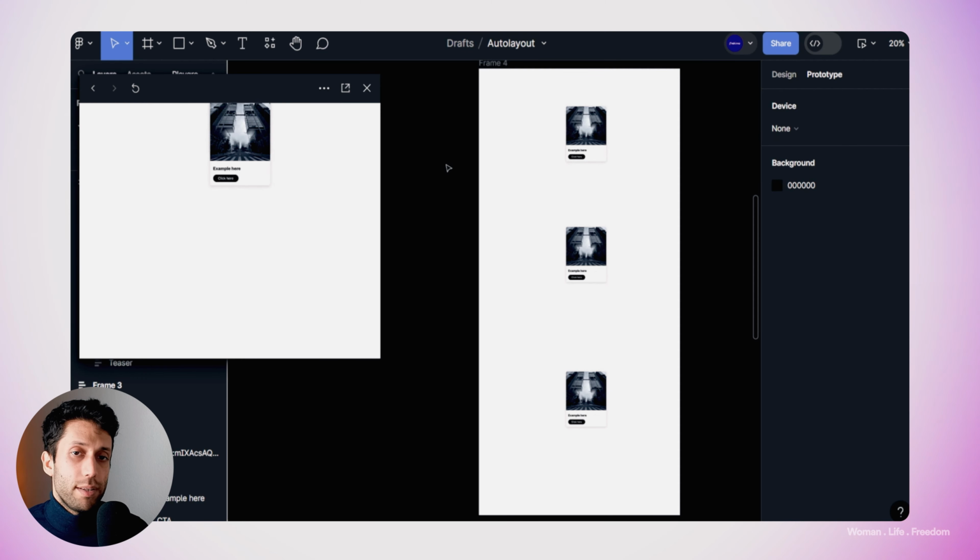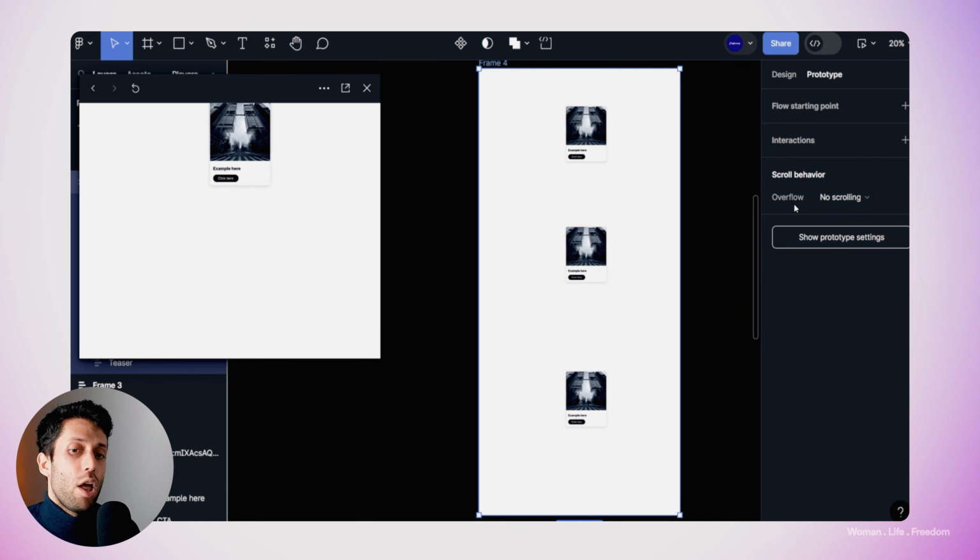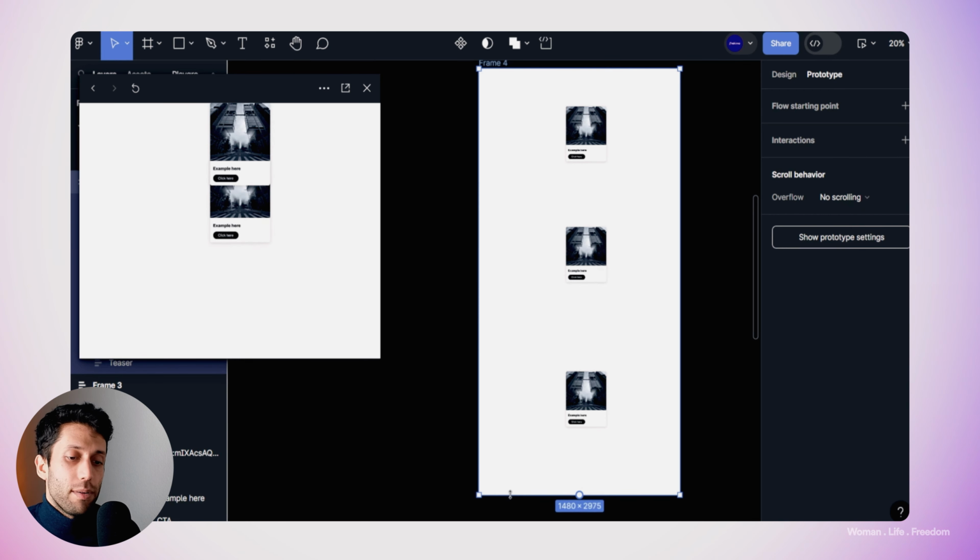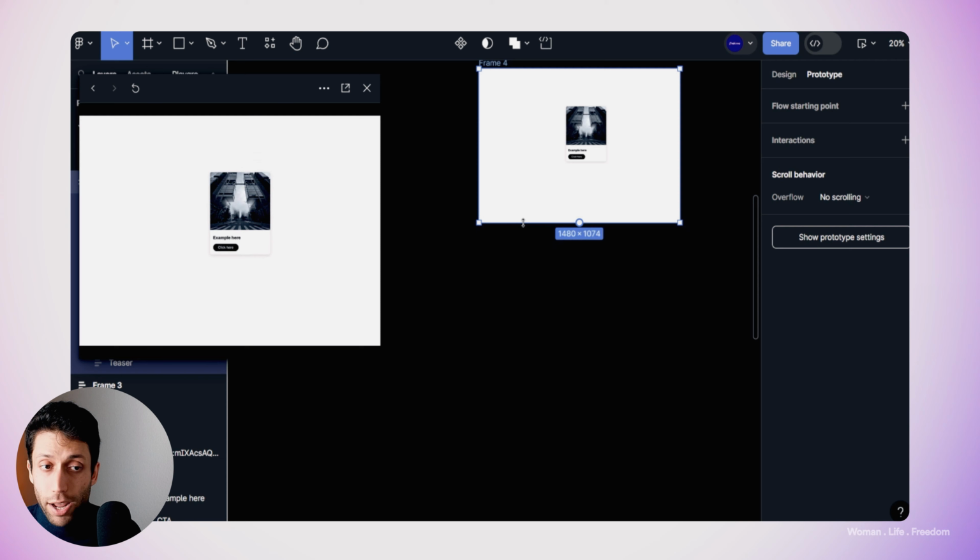We also have some properties that will help us to define the relationship of the parent layer with the child layers in terms of scrolling behavior. So if we select the parent layer here, we have this overflow in this scroll behavior section. Right now it's on the no scrolling, but what does this exactly mean? This means if we, for example, have a frame which the content within that, the child layers kind of position outside the frame.